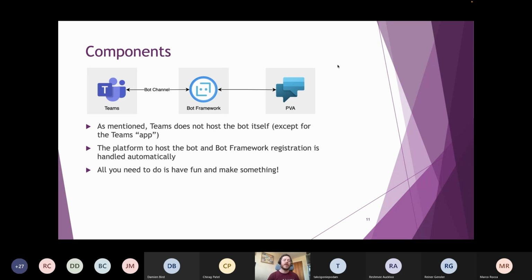Similar to if you wanted to create your own Power App or your own Power Automate flow, you're not having to go off and request a load of permission and provision a load of things before you can get started. The idea here is that you click a few buttons, and within a minute or so, the bot's ready for you to build.